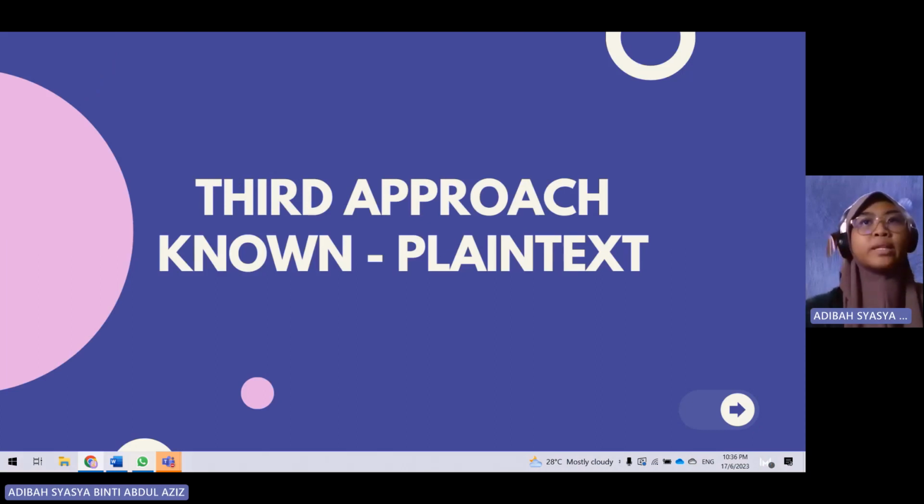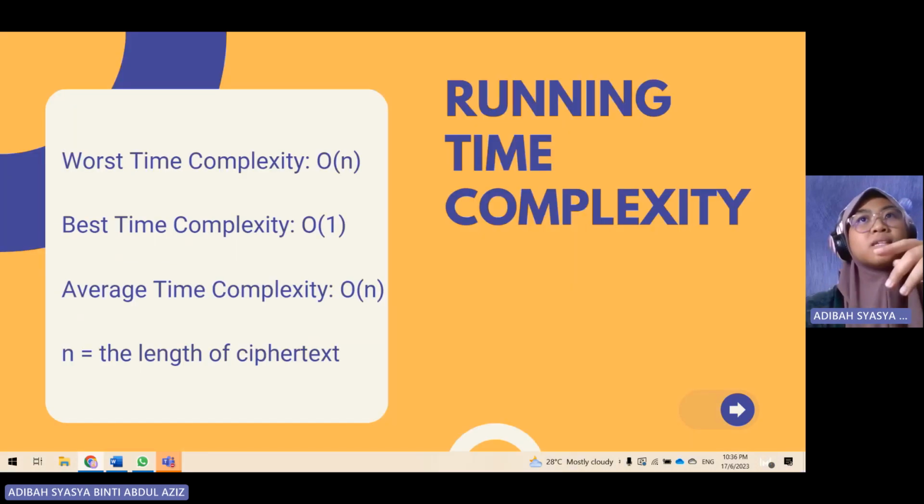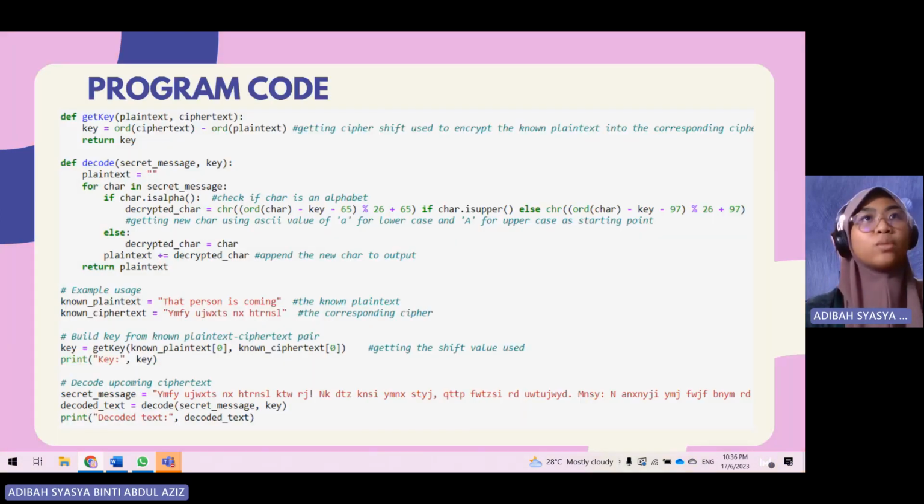The third approach is a non-plain text. This is not the algorithm we choose. So briefly, there are two functions, the build key function and the decode function, and we must know the non-plain text and its corresponding ciphertext. Running time complexity. This is the program code.